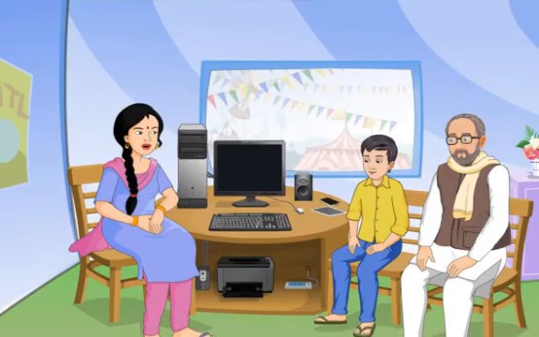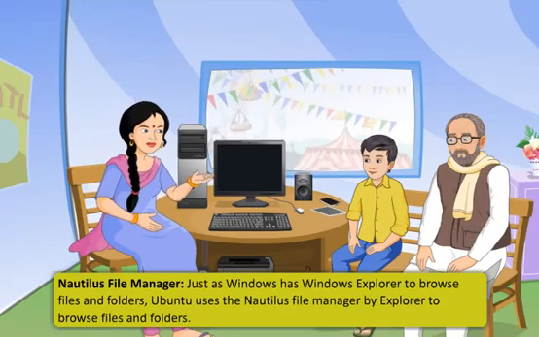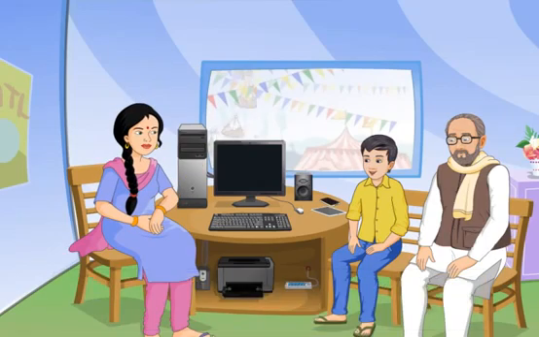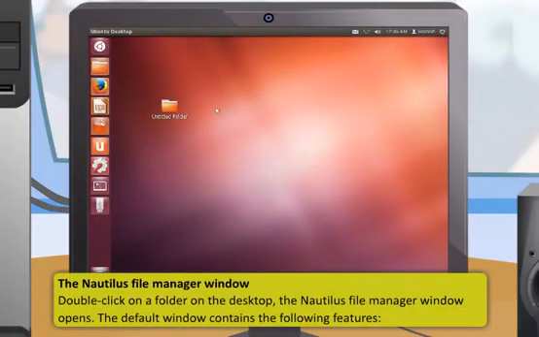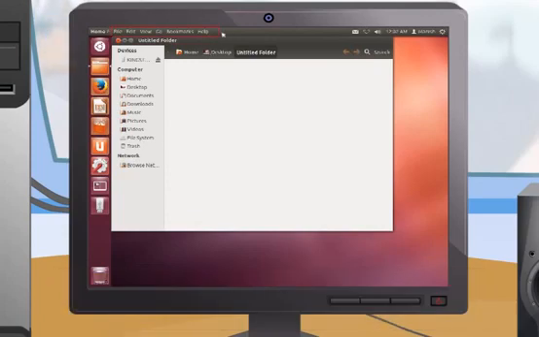Nautilus File Manager. Just as Windows has Windows Explorer to browse files and folders, Ubuntu uses the Nautilus File Manager by default to browse files and folders. Didi, where is the Nautilus File Manager? Just double-click on a folder on the desktop. The Nautilus File Manager window opens. The default window contains the following features: menu bar, title bar, toolbar, left pane and central pane.